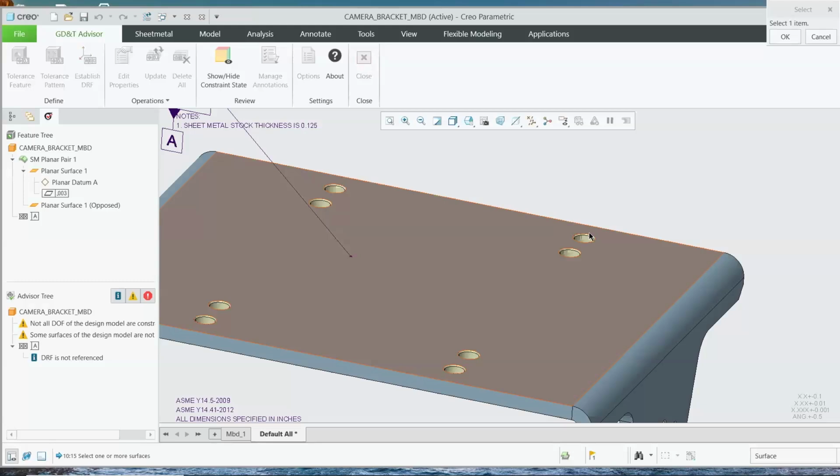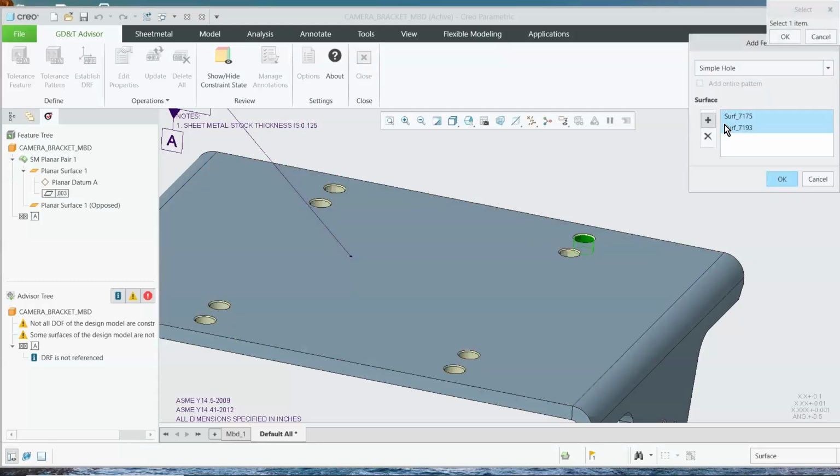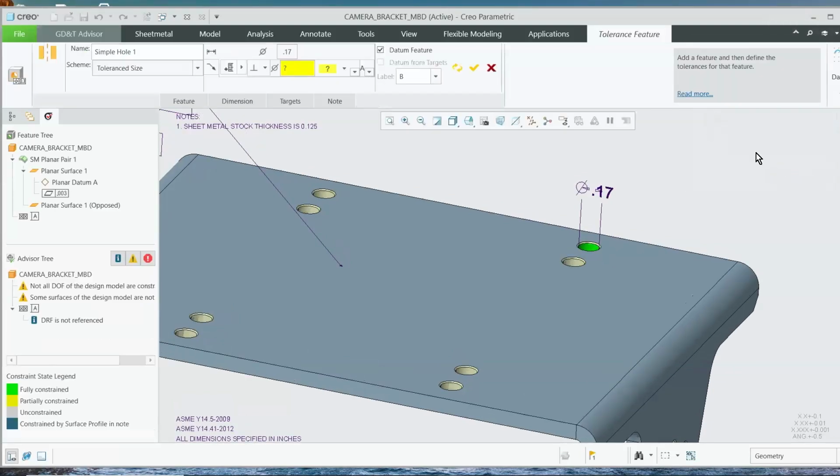So we'll go over here. I'm going to pick on one of these holes. Again, it selects the surfaces of the hole. I'll say, yep, that's what I want. Brings me into this. And now here it's showing me the dimension for this hole. So 170. I'm going to come in and just select on this dimension.